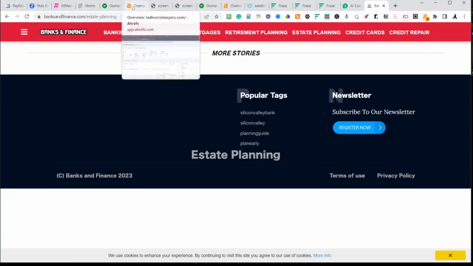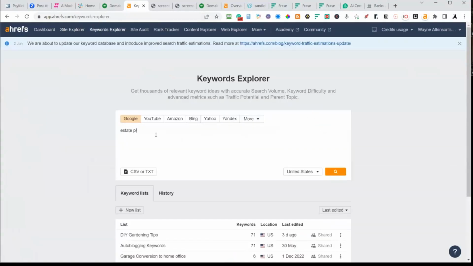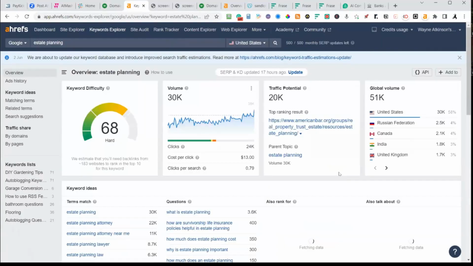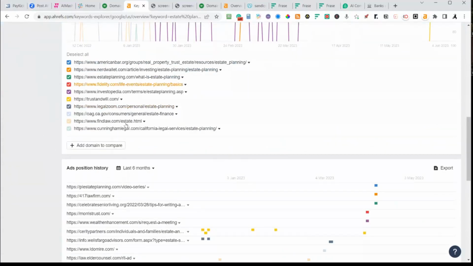I'm going to go over to Ahrefs and I'm going to type in the keyword estate planning. We're going to use Google, United States, and I'm just going to hit find. Keyword difficulty. I know this is a hard one to rank a site for because there's a lot of SEO and paid ads going in there. Keyword difficulty 68. And there are the URLs that match up with it.